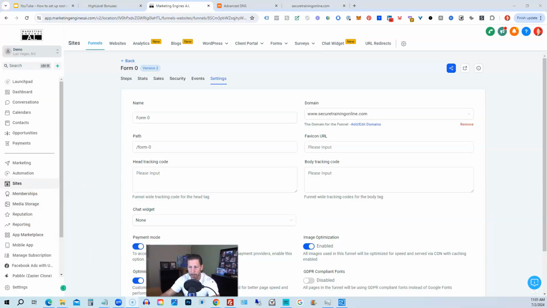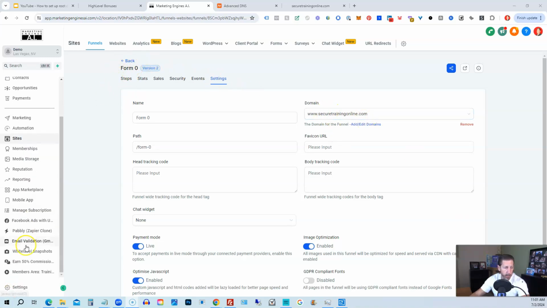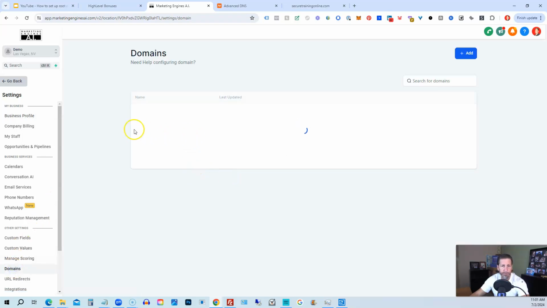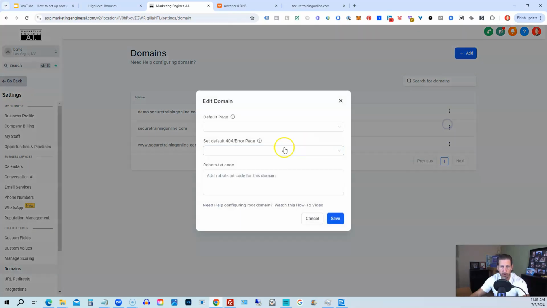So let me go back over here. So even though it's set up here correctly inside the funnel, if I go back to settings, then go to domains, and I go into this one here, click on the edit for the www version, you can see I don't have anything associated here. So if you find that you've added the domain at the funnel level or the website level and it's not working, you're getting a 404, it's because you did not add it under domains. So under domains, I can add it now.